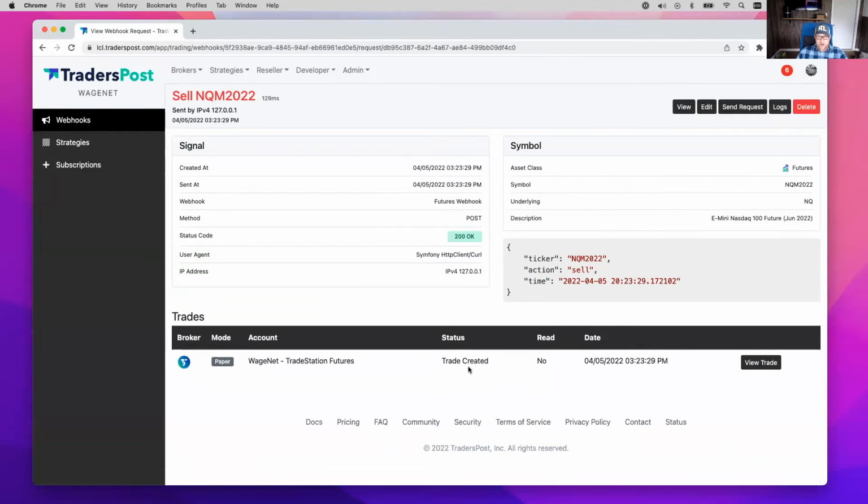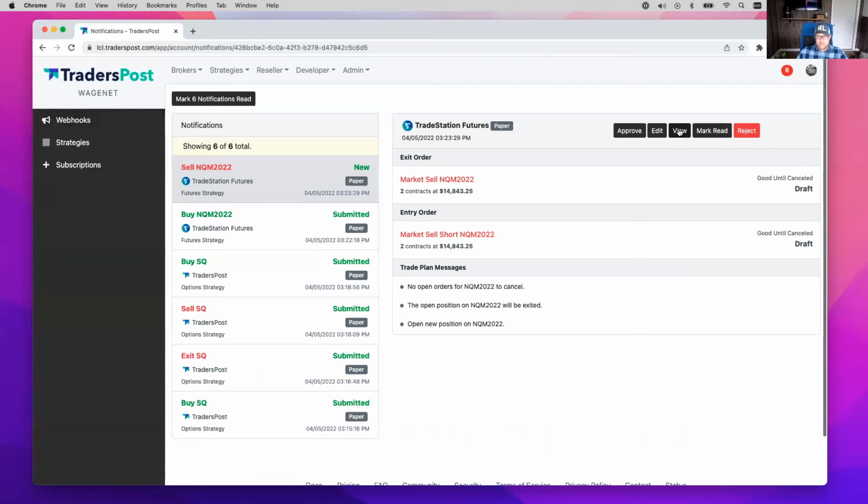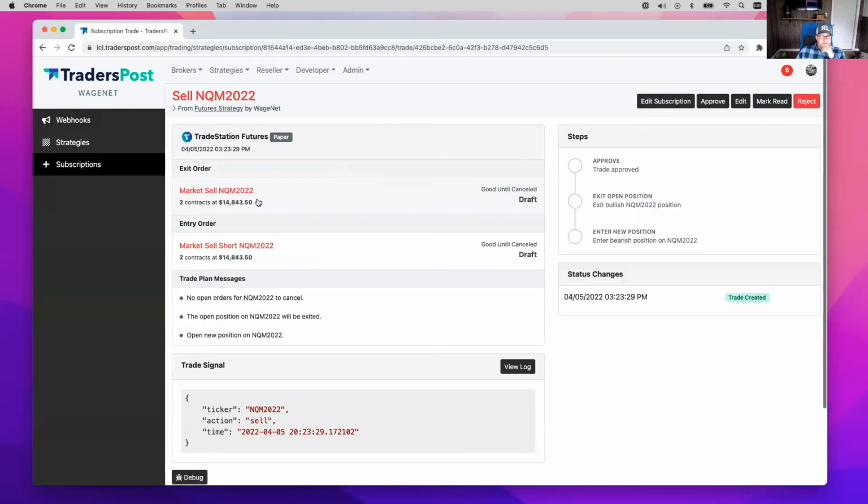All right, so the trade is created. It wasn't auto submitted to the broker because we turned that off. We can click view trade right here as well, in addition to just going to the notifications UI. And let's take a look at this. So see how it's exiting the long position and now it's entering short. So let's click approve.